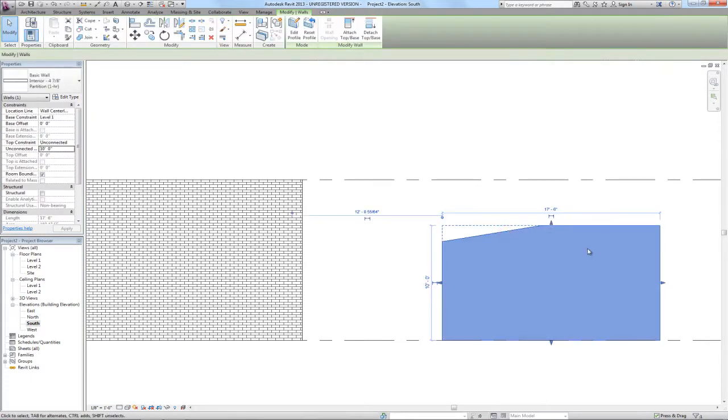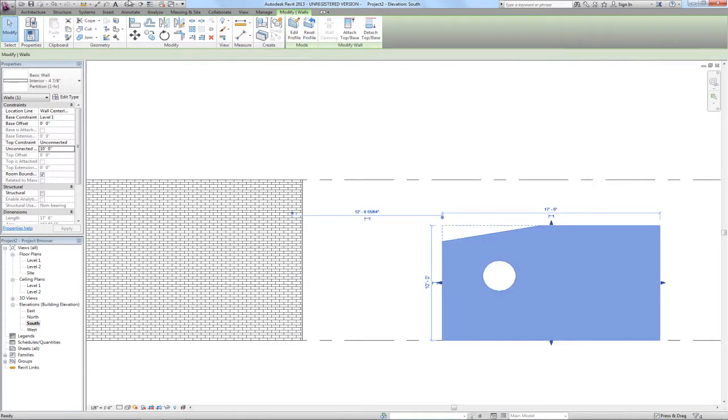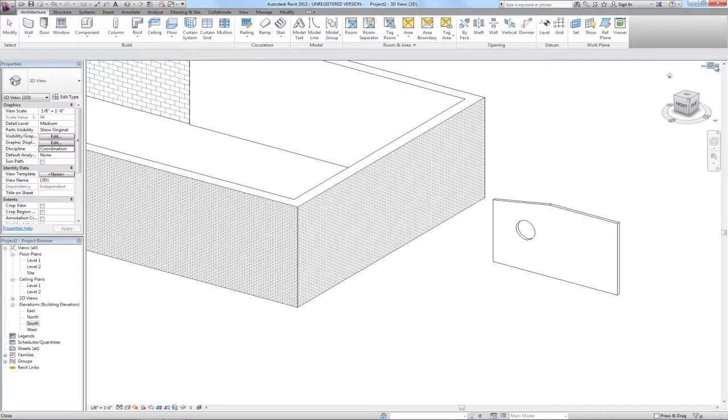If we select the same wall again, we have a couple options. We could reset the profile, which would undo any changes, and then we can click Edit Profile again. Maybe we want to add some additional changes to this profile. Here I could draw another outline within the bigger outline to actually put a hole in the wall. So now we have a hole in our wall.